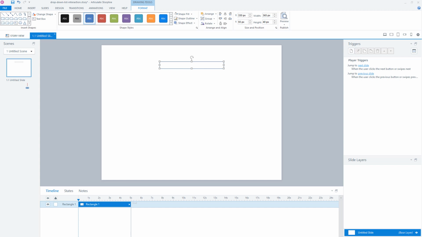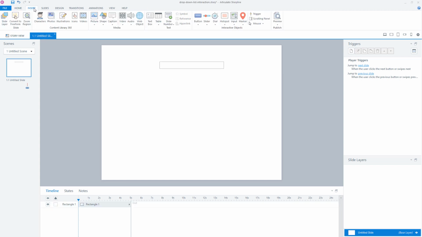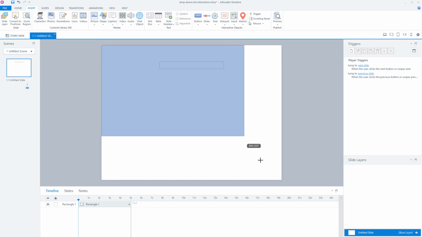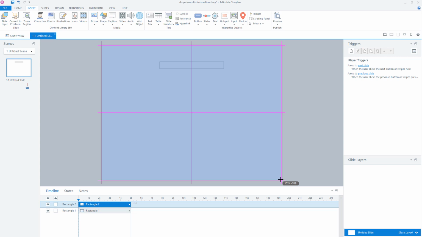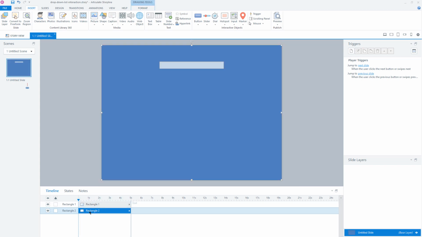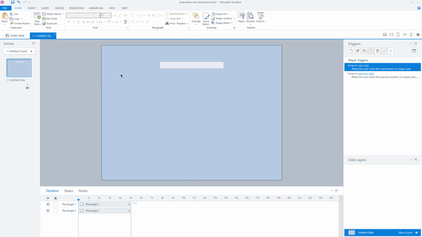So the next step is to add a background behind it. So I'll add a background behind my drop-down list. I'll go to Insert, choose a shape, and I give it the same dimensions as my page. And I'll drop it below my drop-down list box on my timeline. And now I'll give it a little bit lighter blue. So you see this is my background, and you see my drop-down list here, and you see it has a transparency.